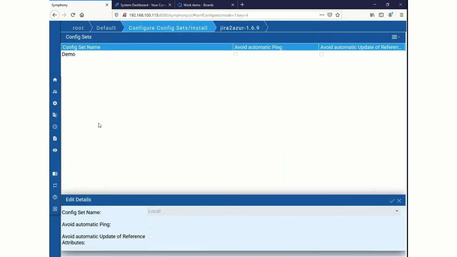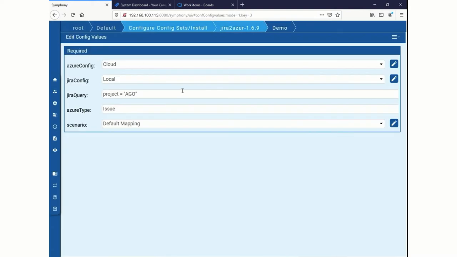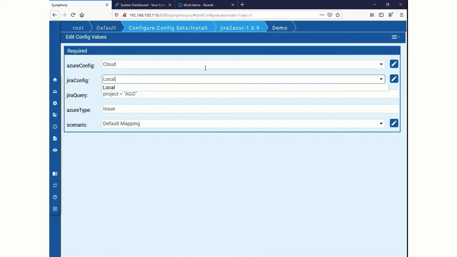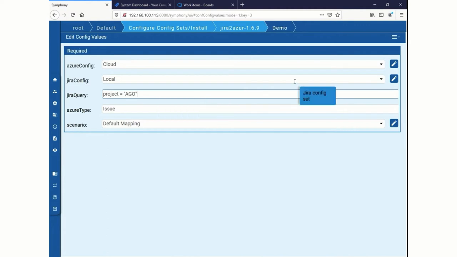Those are mainly usually for different projects. So yeah, I have created one configuration for a demonstration project. Which in fact then brings together which of the Azure connections I want to use, which of the Jira connections I want to use. We do have the possibility here to drop a Jira query string. So this is just identifying which of the issues from Jira are part of the synchronization.